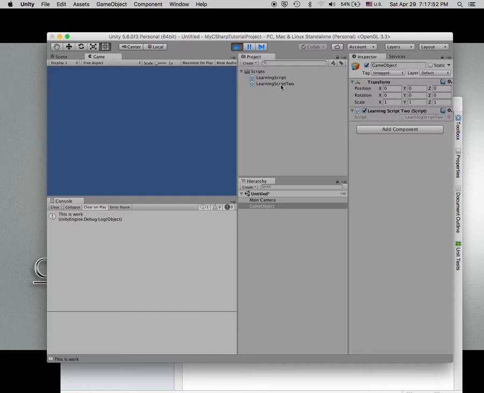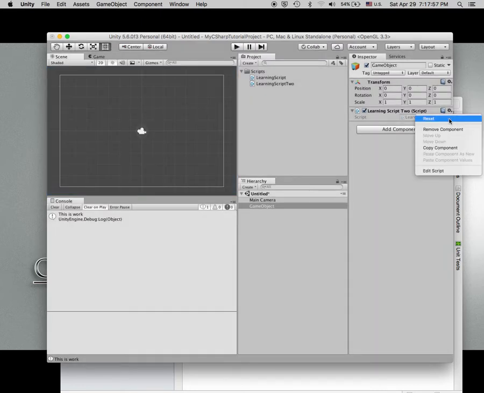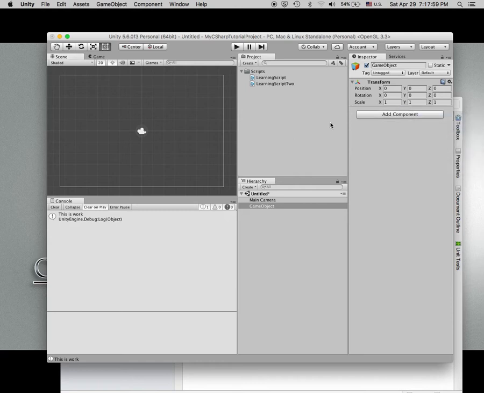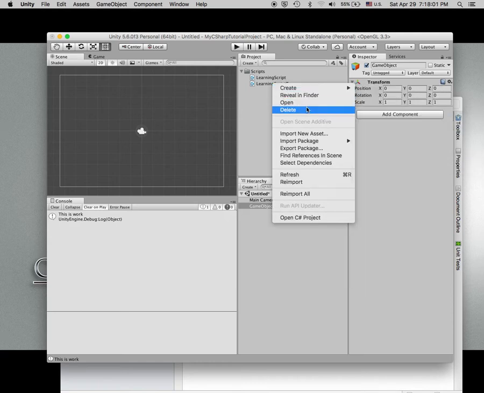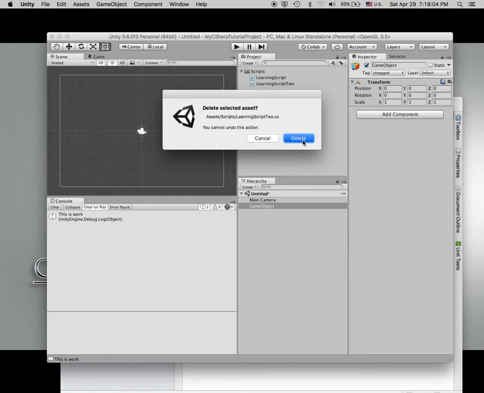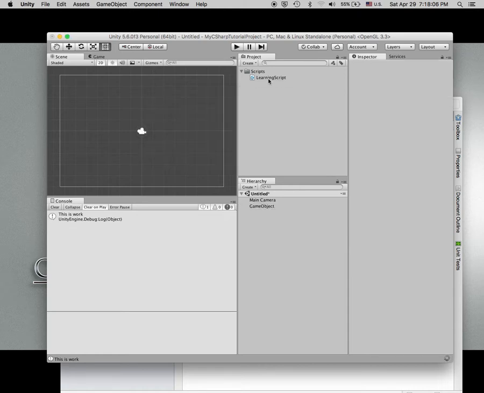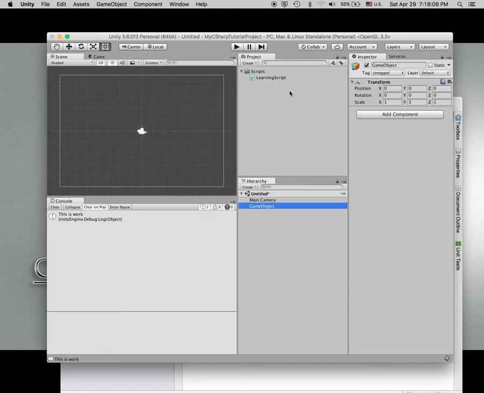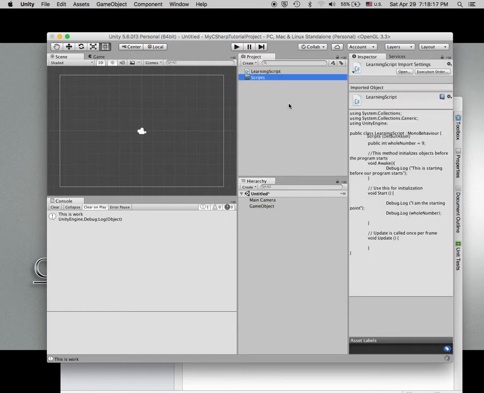Now I'm going to stop that. I'm going to delete this by removing the component, and we'll delete this because we don't need it. Say yes, and go back to our object, and we'll drag our learning script into there. Okay. The machine's a little bit slow.